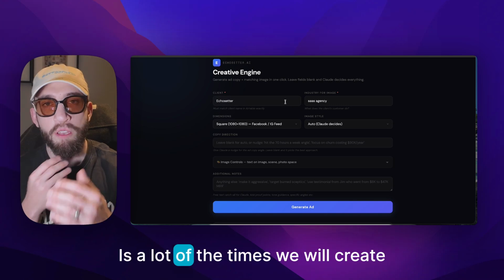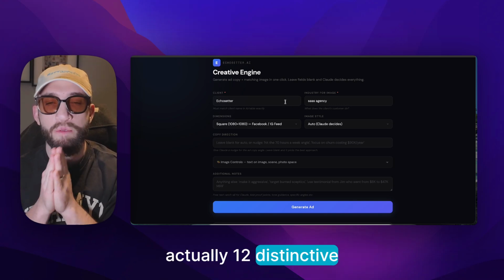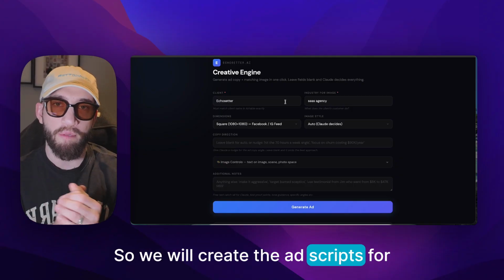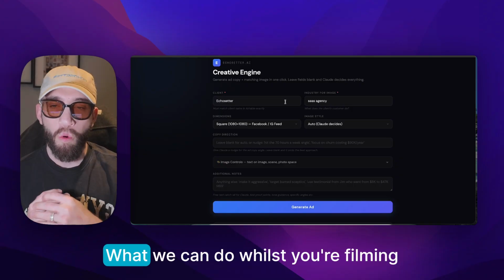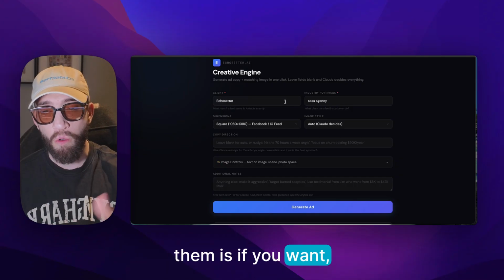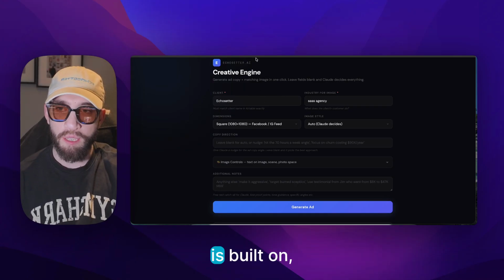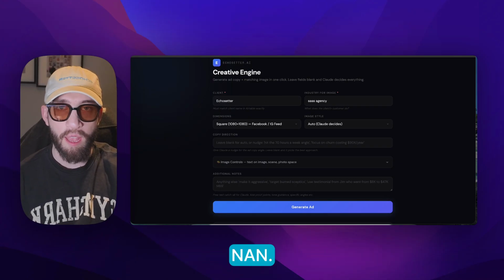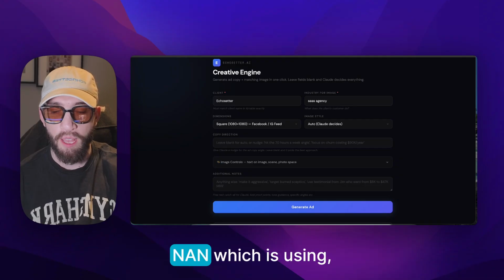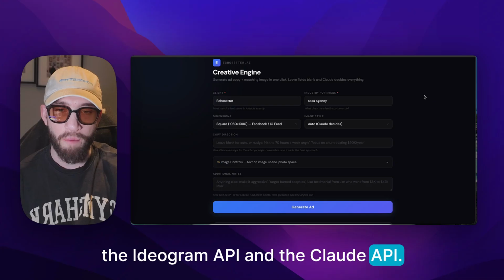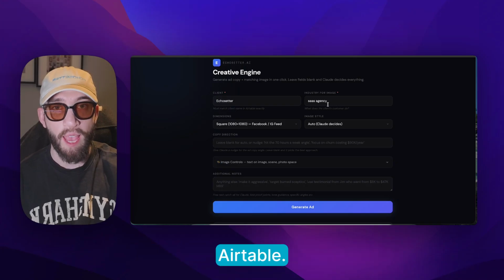A lot of the time we will create 12 distinctive ad scripts. So we will create the ad scripts for you, but you will obviously need to film them. What we can do whilst you're filming them is, if you want, we can also build you some static ads. Now, the way this works is this is built on n8n. There's a custom automation in n8n, which is using the Ideogram API, the Claude API, and a bunch of other stuff like Airtable.